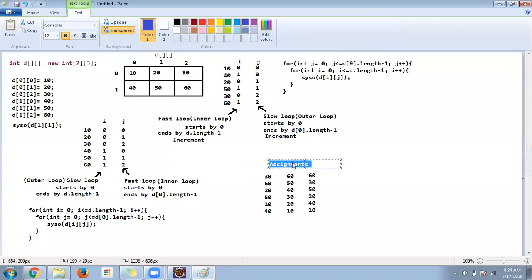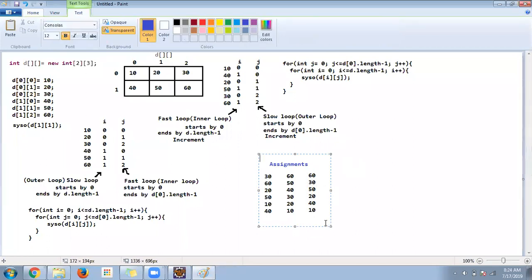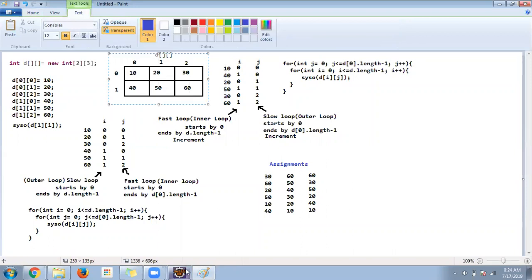Got it right? I want everyone to do this. Clear? Any questions on these assignments? I want everyone to take a paper and pen and then do this. And then after that, take your system and execute the program. Clear?